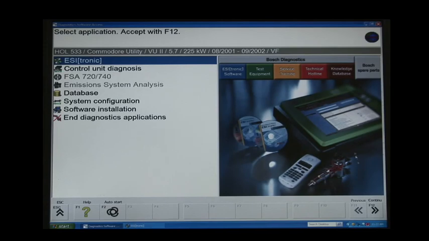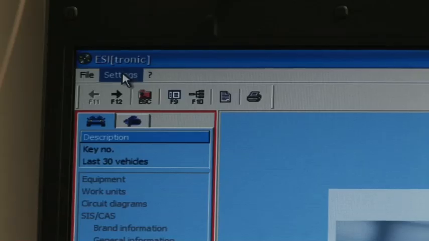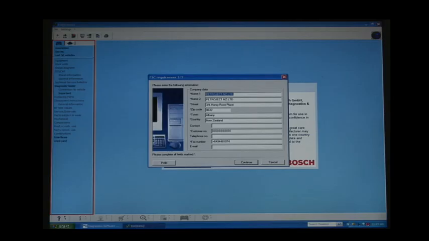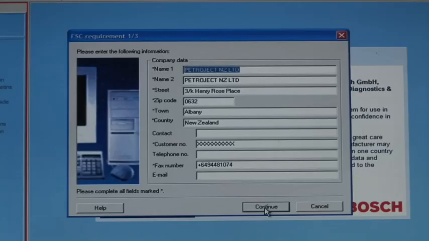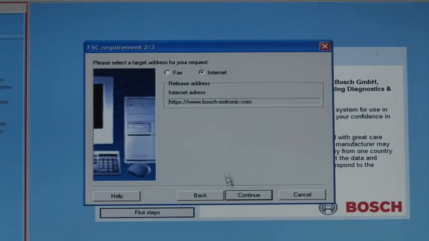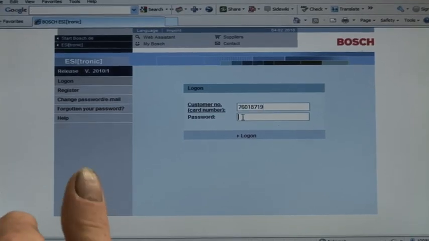Open up your diagnostic software access menu and we'll go into the ECtronic and we will license your software. F12 to continue. From the top here we've got settings. I want you to click on settings, choose release and request. Fill in your details there. In this box here, in the customer number box, you want to install your customer number from Bosch. Select continue. Choose the internet option. Continue. And you'll bring up the Bosch Secure ECtronic web page.